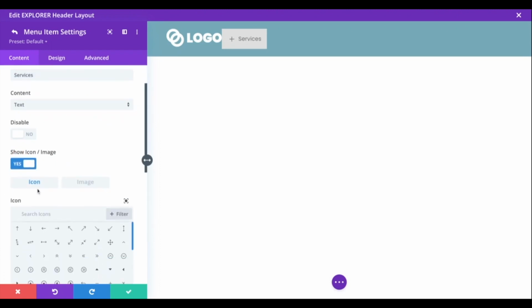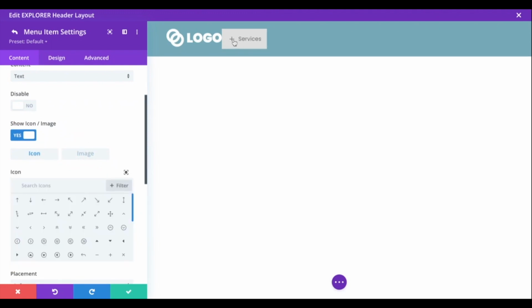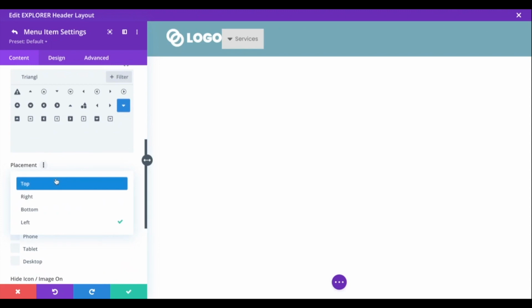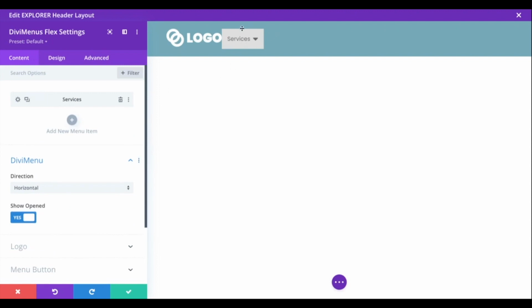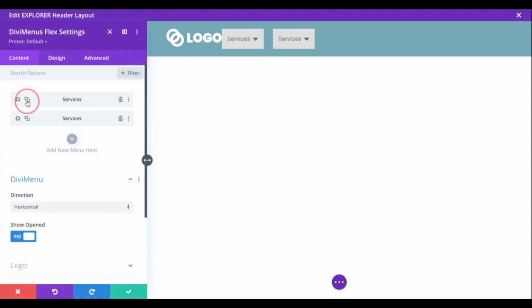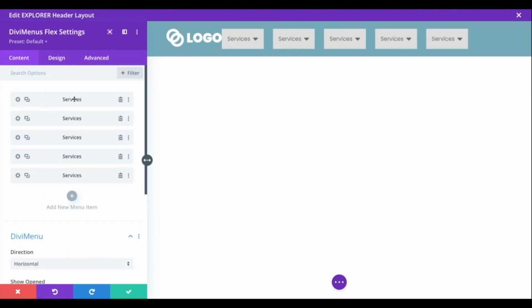Let's go. The first menu item, here it is, will be services, and I'm going to show an icon. Okay, as you can see, you can choose an icon or an image to display along with the menu item. So in this case, I'm going to choose the triangle, this one, and I'm going to place it to the right. Okay, perfect. Now let me duplicate this first menu item. 1, 2, 3, and 4, 5. Okay, great.